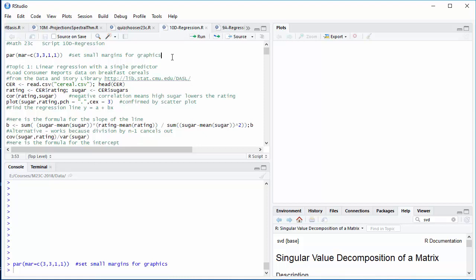So let me start by showing you how to do linear regression with a single predictor. This is the best source of data sets I've found so far. It's the Data and Story Library, DASL, from Carnegie Mellon University. And this looks as though it has lots of wonderful and reasonably sized data sets. It might be a good place for you to look if you're still searching for a data set to use for your term project. The one I found is saved as serial.csv.